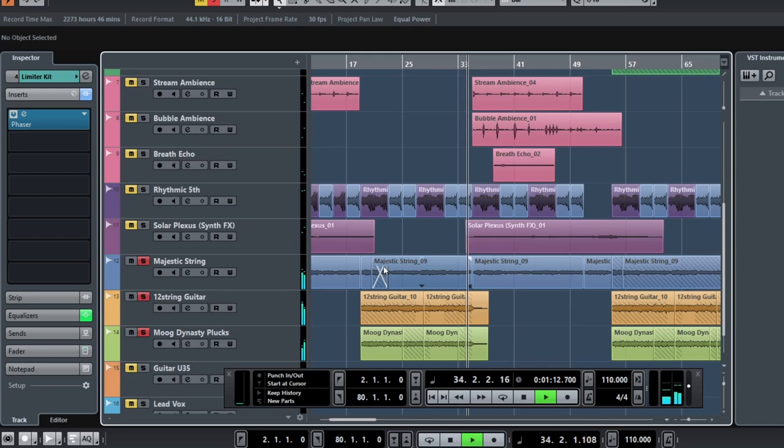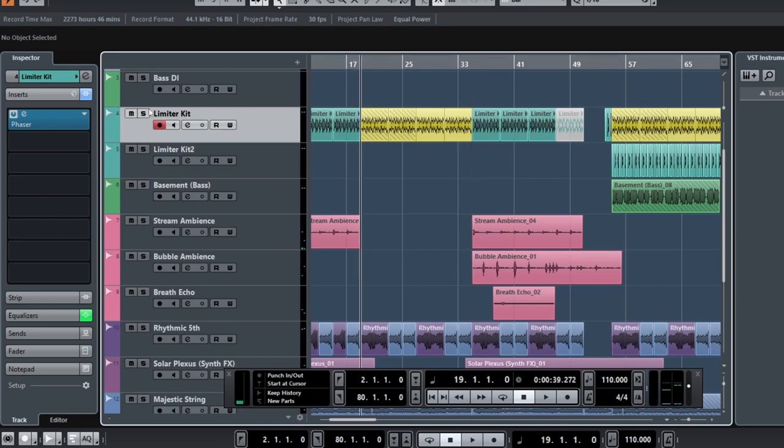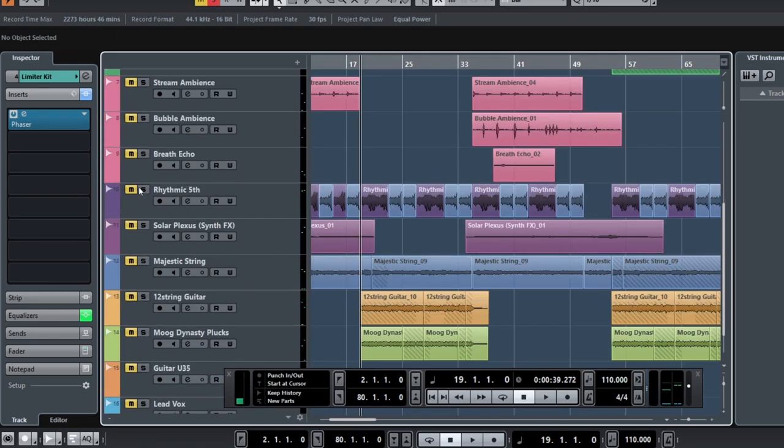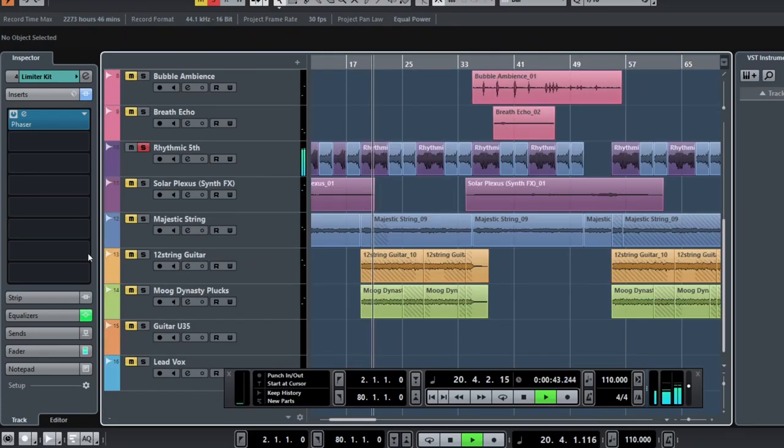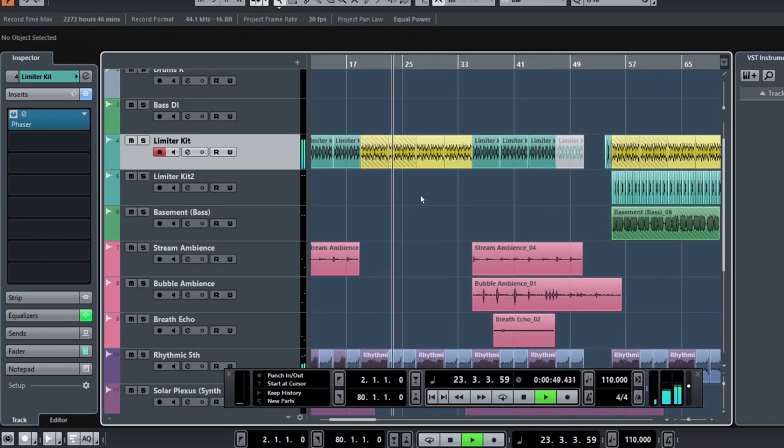Largely all that's happening in this section here. That's actually not a lot of layers. So there's three layers of that going on. And what else is happening here is we do have the limiter kit as well as the rhythmic fifth down here. And this rhythmic fifth is the bass line. Yeah, and then you add the other layers on top. That's what you get. The B section.